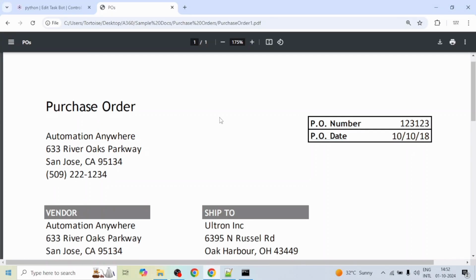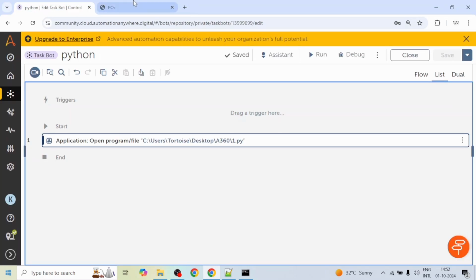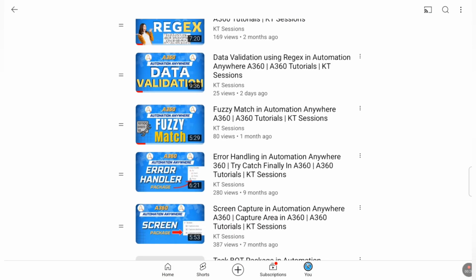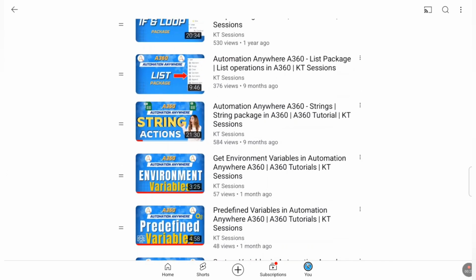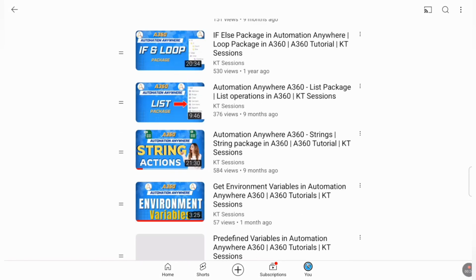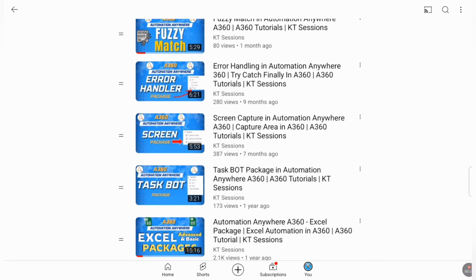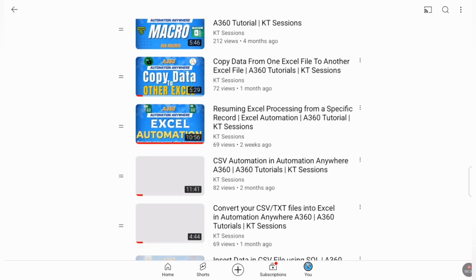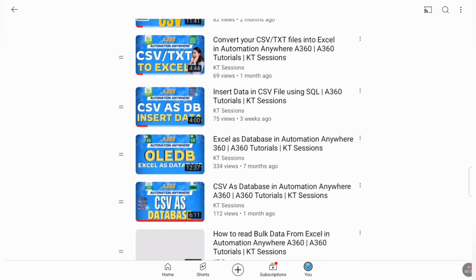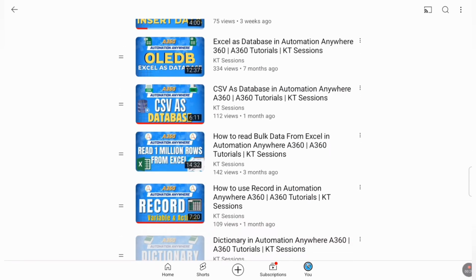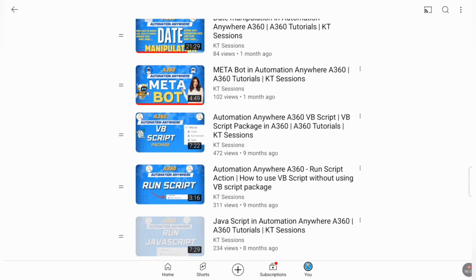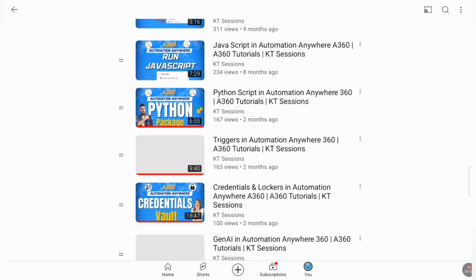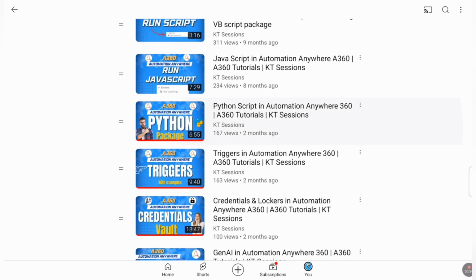Let's get started. This is the PDF file from which we are going to read the text. And if you want to learn about the PDF package in control room, you can check out one of the previous videos. And also, if you are not aware of the Python package and you want to explore it, then I suggest you watch one of the previous videos on the Python package. And if you want to install Python or if you have any query related to that, please watch that video.